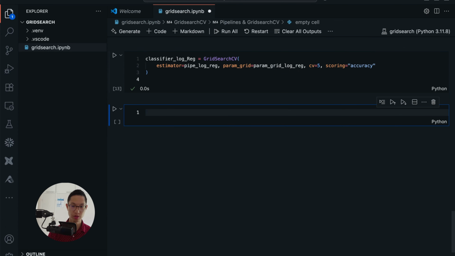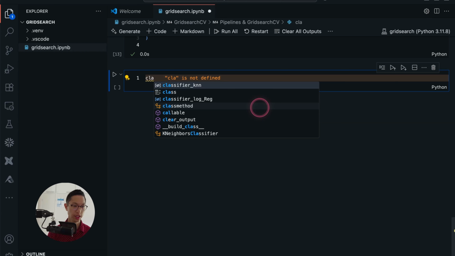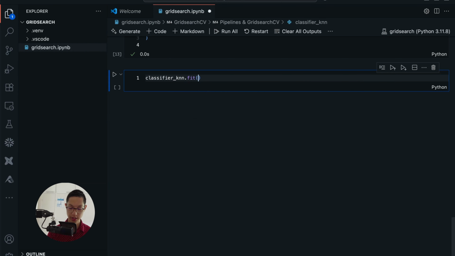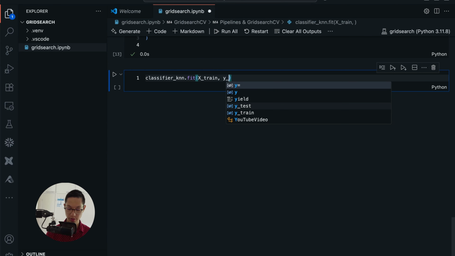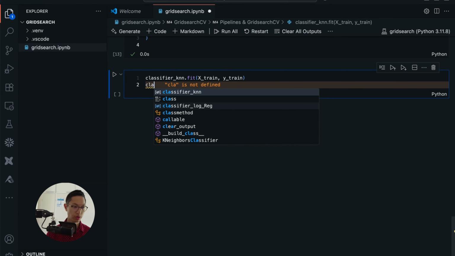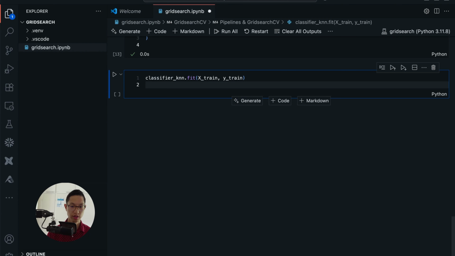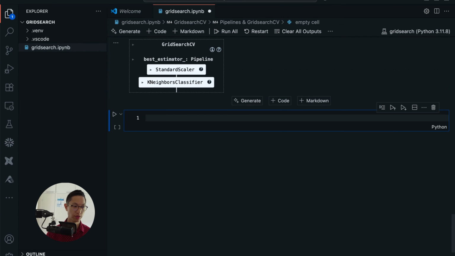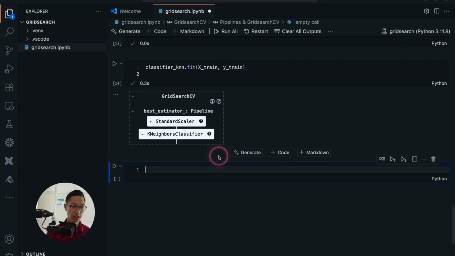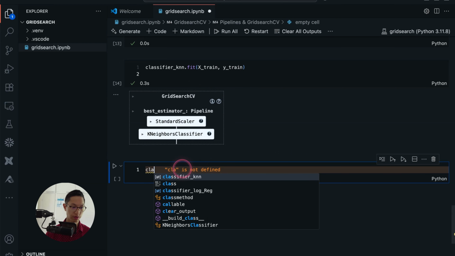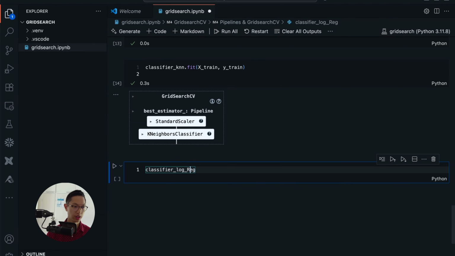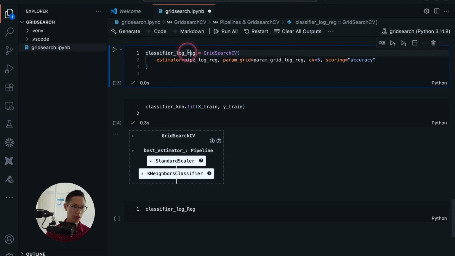Now it's time to actually do the fitting. We have classifier KNN.fit X train. Note that we don't need to scale it. Why? Because our pipeline already includes the scaling part. Now we don't scale it. We put in the original X train, and then we put in the y train, and then we do a similar thing. We can do this one first, actually. We can do one step. Okay, do this one first. We have done the classifier KNN.fit, and then we do classifier logreg. Oh, I want to have a small one here.